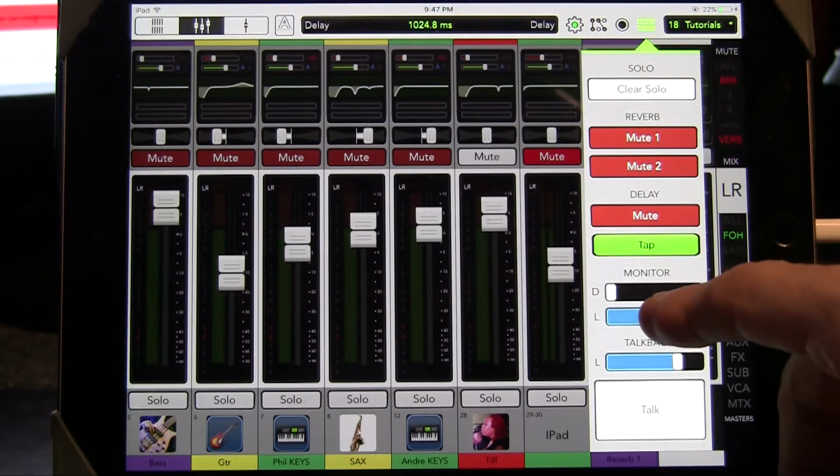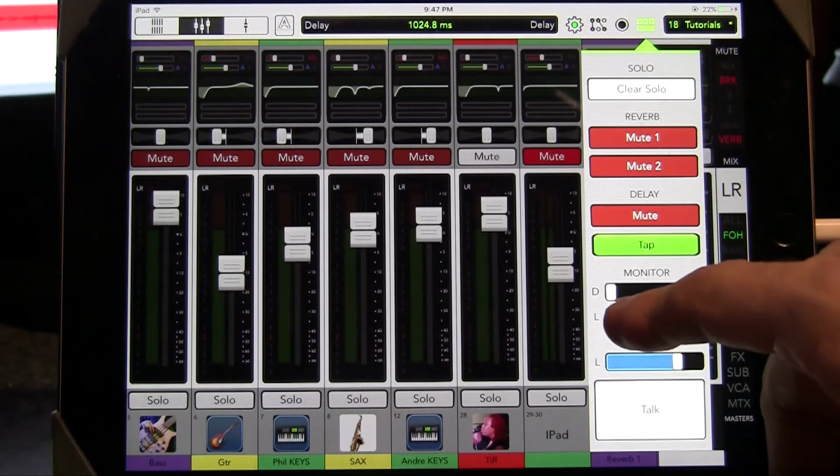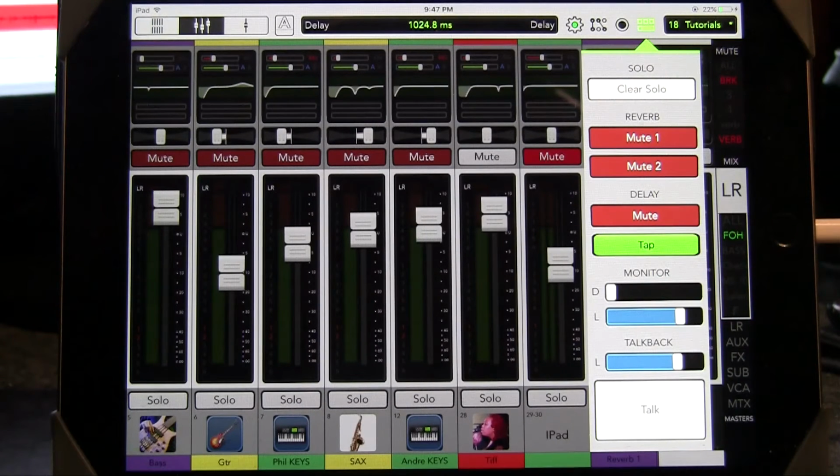This is your monitor output on the front of the DL32R. You could use that for a small powered speaker, maybe if you're using this outdoors or in a concert hall where you're way in the back of the room, stuck back there, maybe next to a light guy or something. And even though you're running an iPad, you're going to have a significant amount of echo anytime you hit a solo button and wear your headphones.